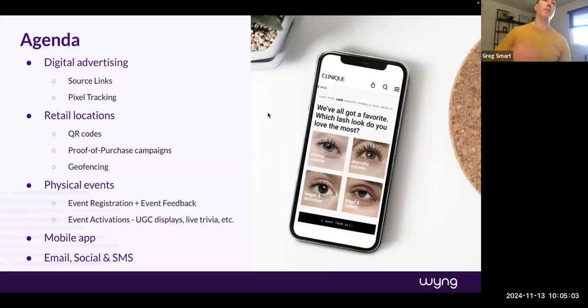For the agenda today, we have it broken up into a few different sections. The first section that we'll cover is some of the features that you can take advantage of for digital advertising. We'll also talk about how you can work some of this into retail locations, physical events, and mobile apps. At the end, we'll do a light touch on email, social, and SMS, but we have had a separate session that dives into that in more detail. So this will be a light touch, pointing you over to the previous session where we did a deep dive. And then at the very end, we'll follow up with an open Q&A session.